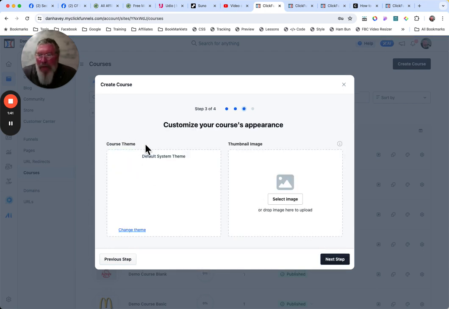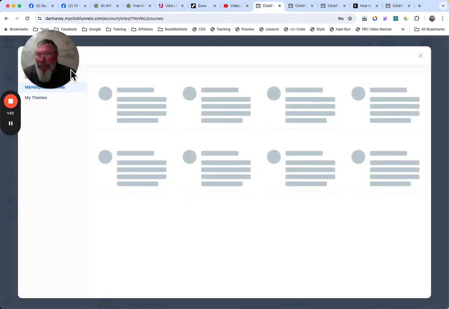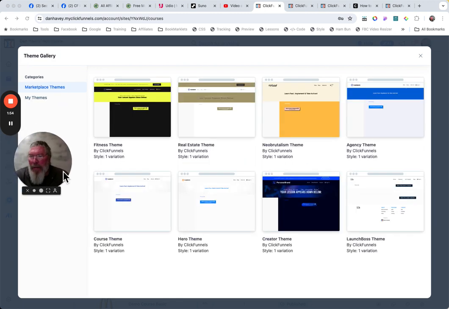Now here we have our course theme again, and so same thing down here. We're going to click on change theme, just like when we clicked on the gear over here. We're going to do that right there. And you're going to see, let me pull myself out of the way here, we got the marketplace themes right here.